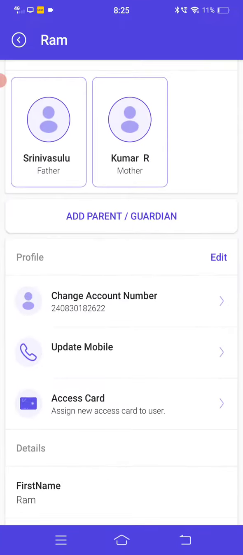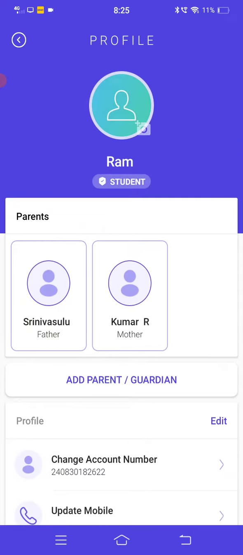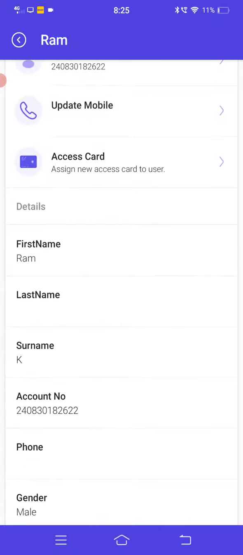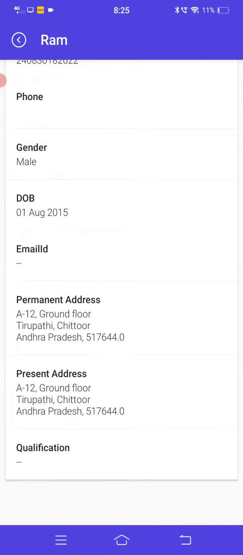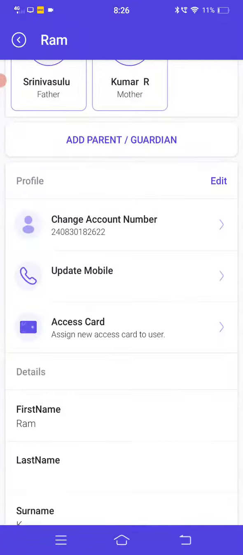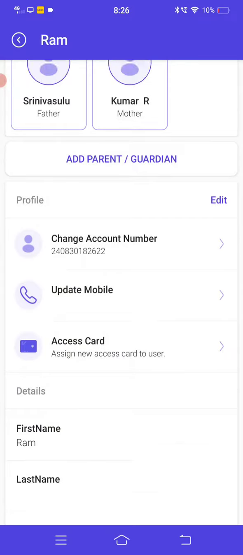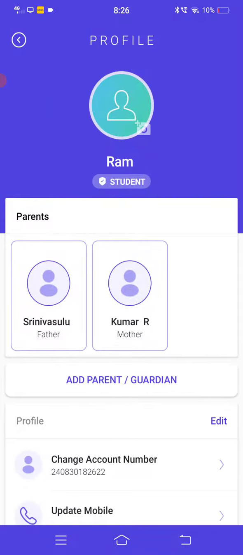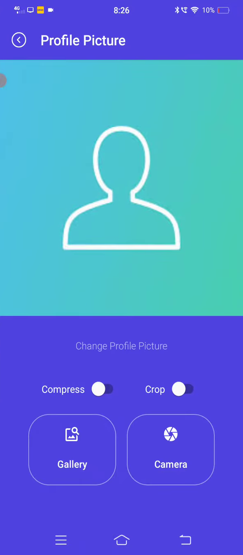And if you want to edit, see, Ram is a student, and for Ram, the account number, mobile number, access card, anything if you wish to give, you can edit here. Edit, then submit it, it will be done. So this is how we can create a student. And same thing, you go here, click on this photo option, take the photo and upload.